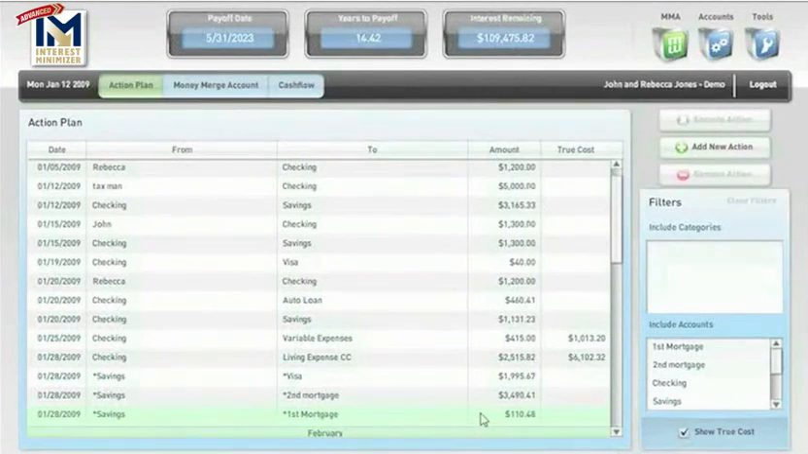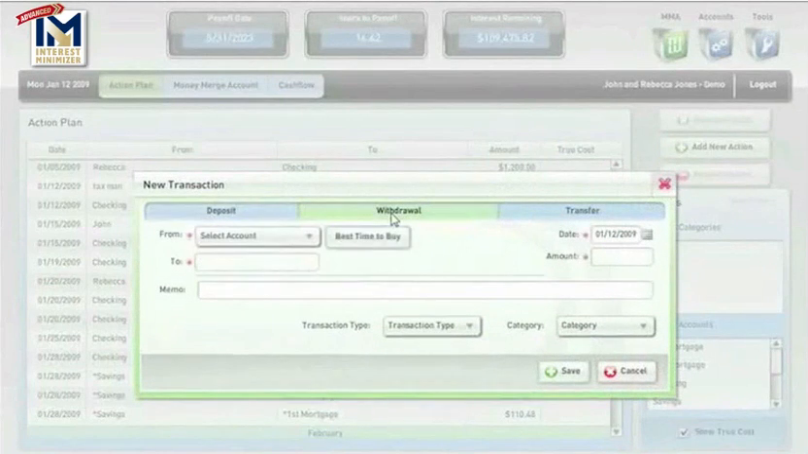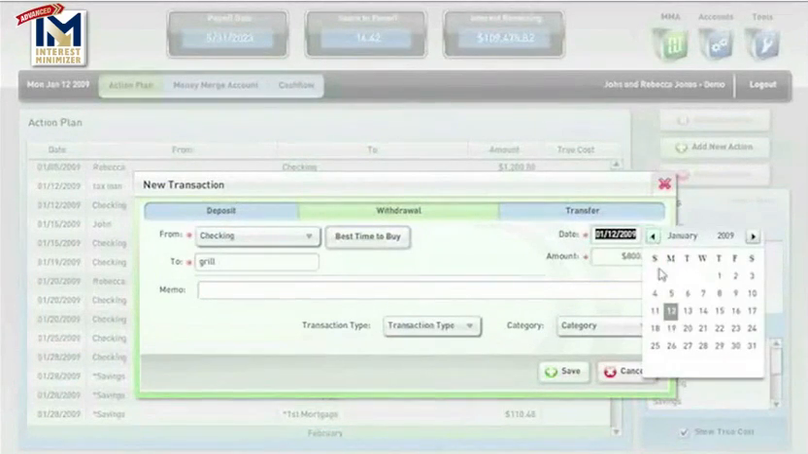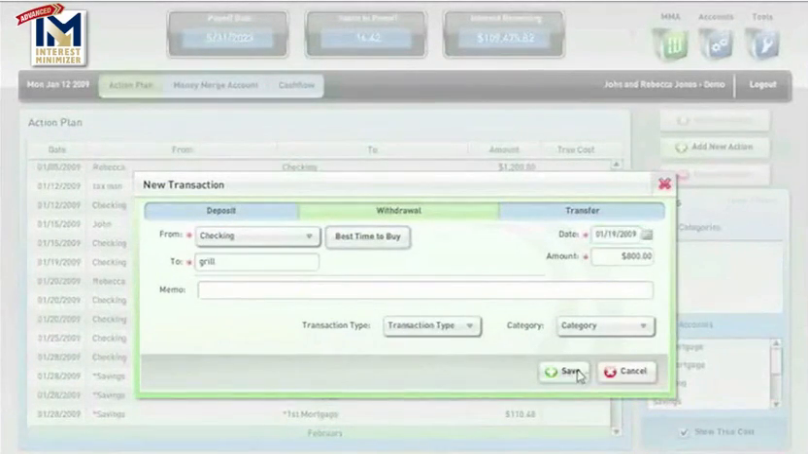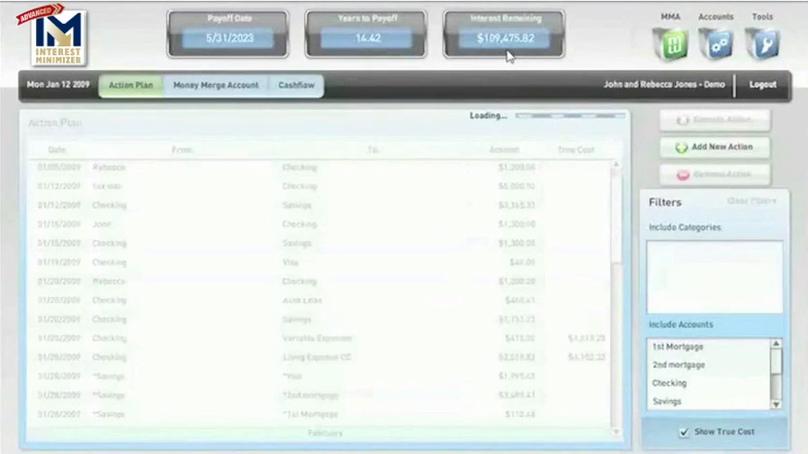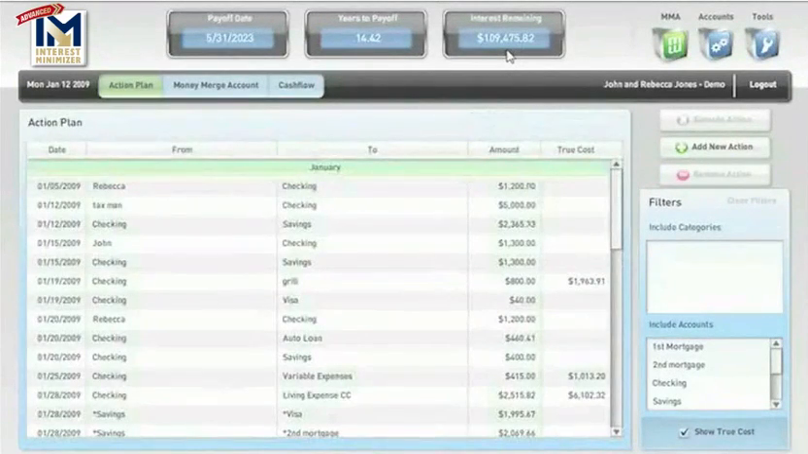Now let's see what would happen if you decide, I don't want to do it quite the way it's telling me to. I actually want to buy a grill. So we go up here and we hit Add New Action. Hit the withdrawal button here. We're going to take it right out of the checking account. We're going to buy ourselves a grill, and we're going to do that in the amount of $800. And let's say that we do that on the following Monday. So let's save that.